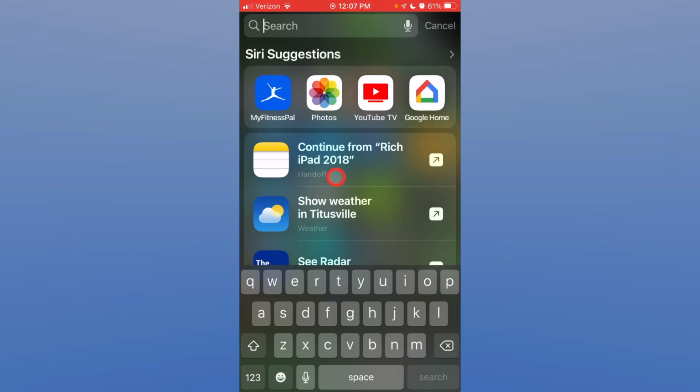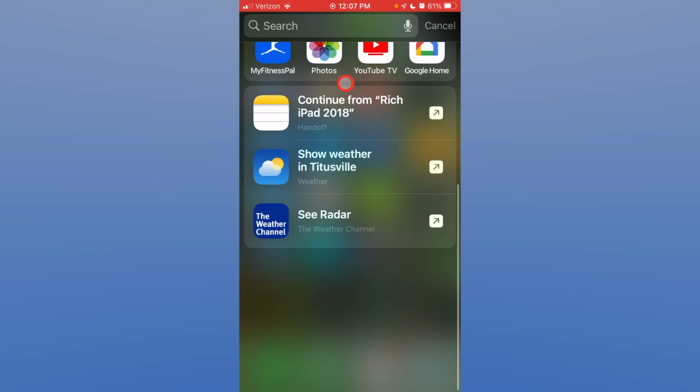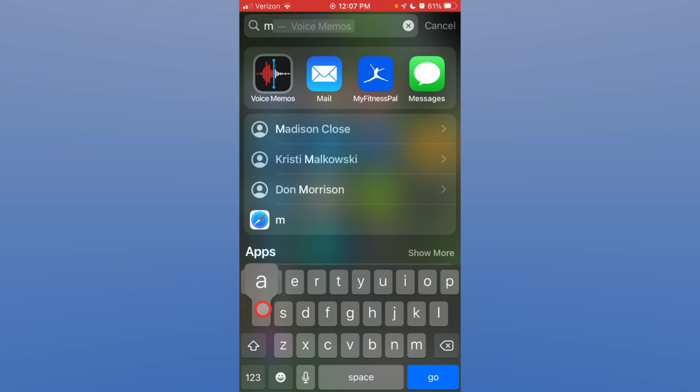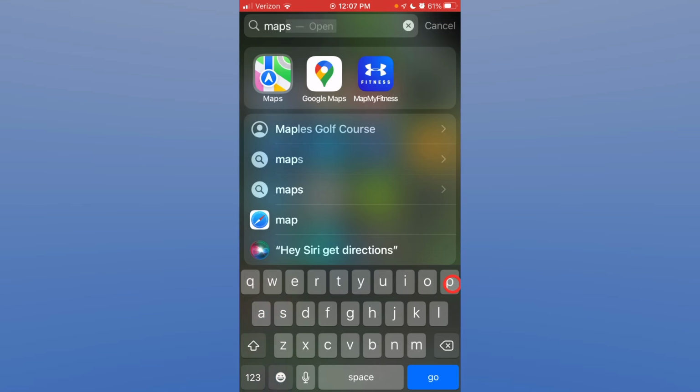You might see some recent apps that show up down here, but most important, there's the search bar up on the top. And again, you can just type in what you're looking for, and I'm just going to put maps in there. And you can see I get 3 different apps that show up for maps. So Apple Maps, Google Maps, and then Map My Fitness, right, are the 3 apps that have the word map in it. So I wanted Google Maps.